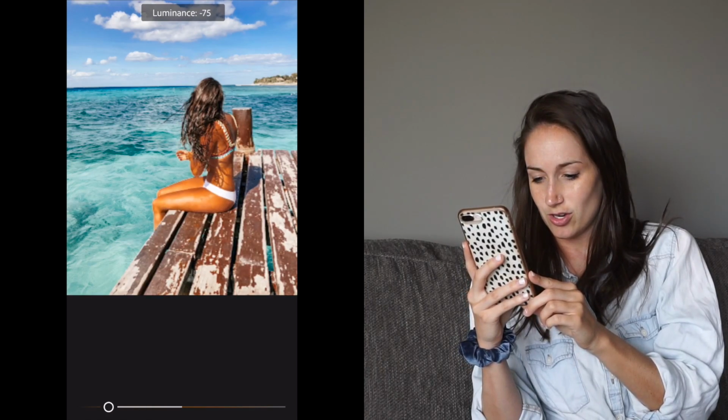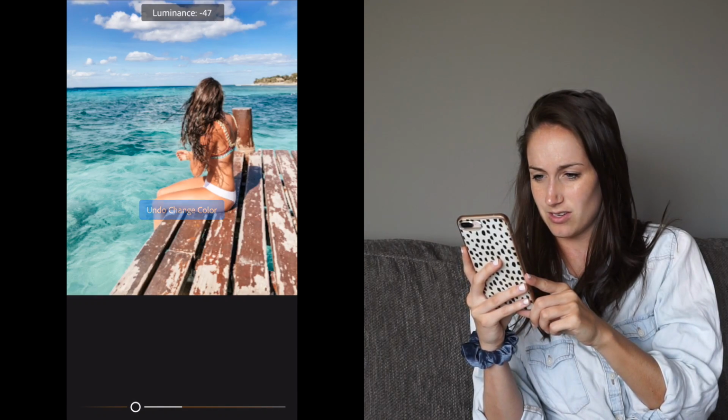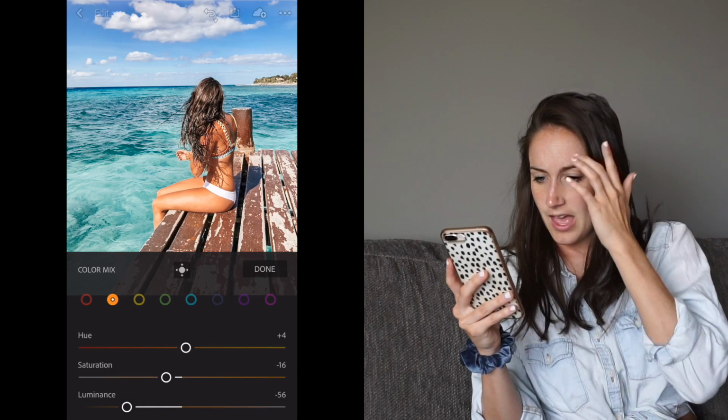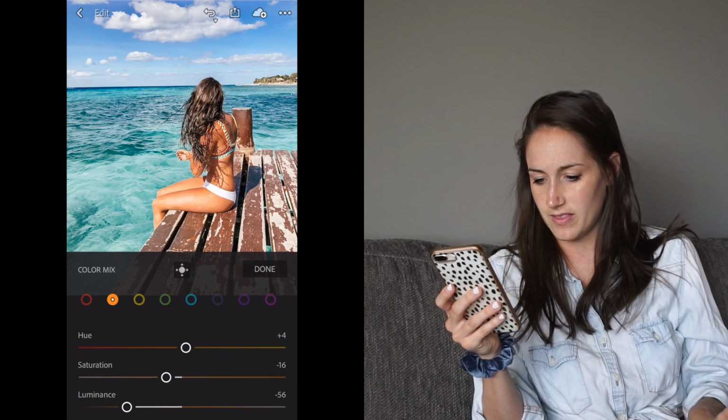And then the luminance is actually really cool, so I can make myself look like that or that. That's really scary. So usually I just play with that one. That was at negative 56. Honestly, the 56 wasn't too bad. And then from there, once I like my skin, the skin's always the hardest part for me, then I'll go into the rest.